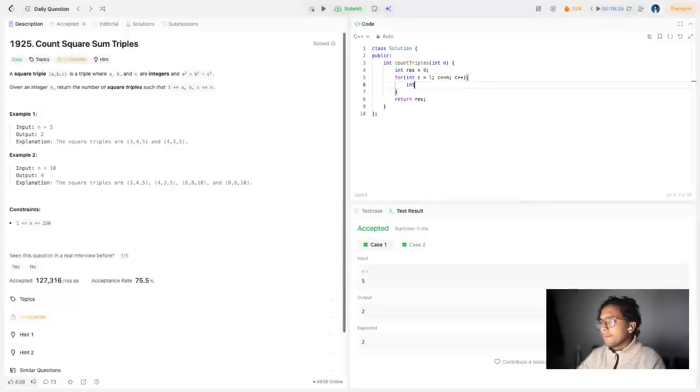Now I'll say int A equal to 1, B equal to C minus 1, one less than C. Then int current number, or current, equal to C into C.